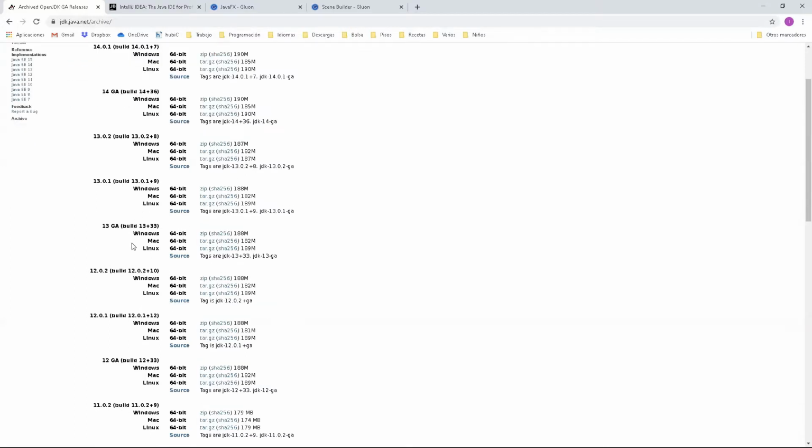Regarding Java Development Kit or JDK, we can go to the OpenJDK official website and browse the archive. Then, in our case, we are going to use JDK version 11. We can download the appropriate package from this section and unzip or decompress the file in our desired folder.